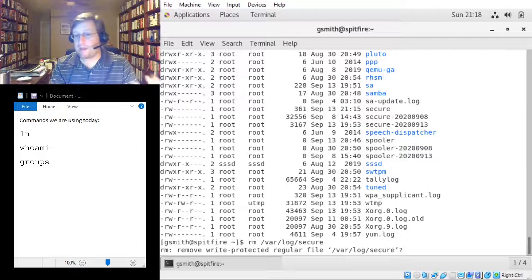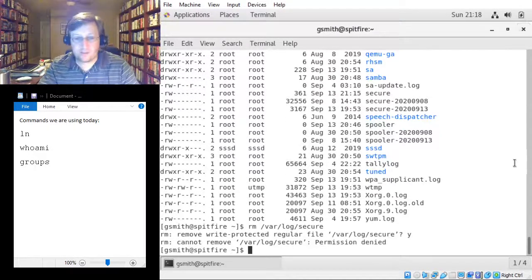It's going to tell me, hey, that's write protected. Are you sure you want to do it? I'm going to say yes, do it. And then it's going to say you still can't do it. Neener, neener, neener. That's because I don't own the file. That's not the full story, but for now, that's what I want you guys to know.